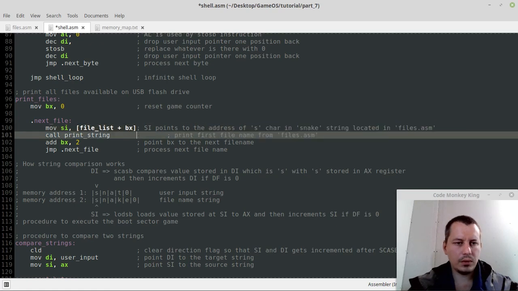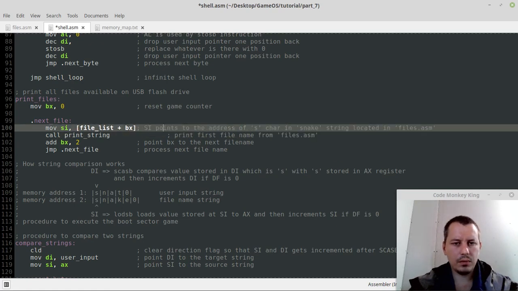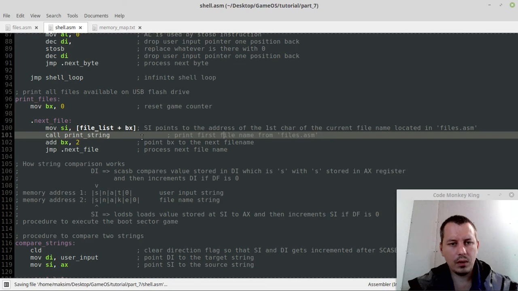Okay, so SI points to the address of the first character of the current file name located in files ASM. Good. And print current file name. Okay, so SI points to the address.